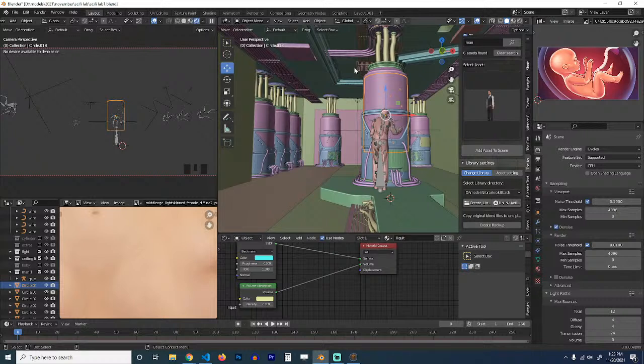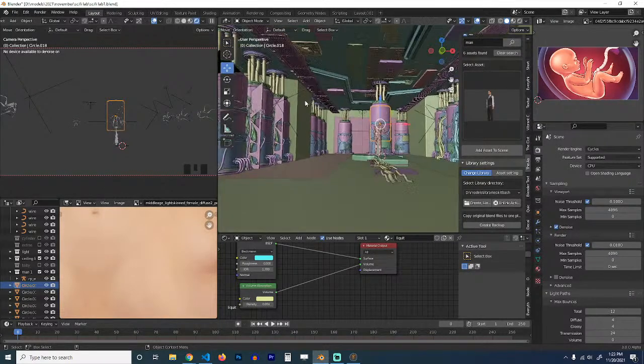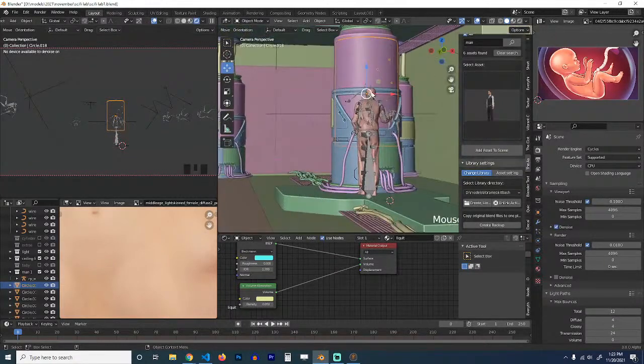You could have a view from the baby's eye into the room to make it freaky. I think what can be done is just have a cylinder close up here, so we can see the baby.